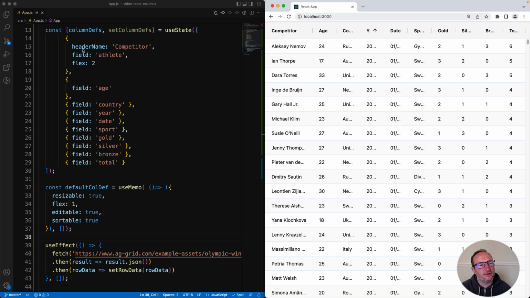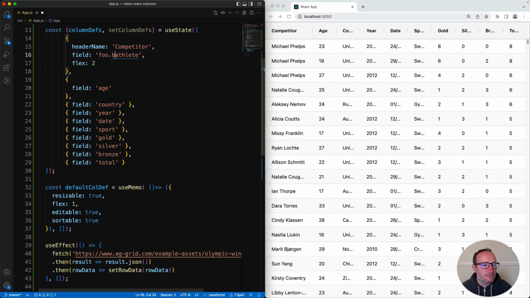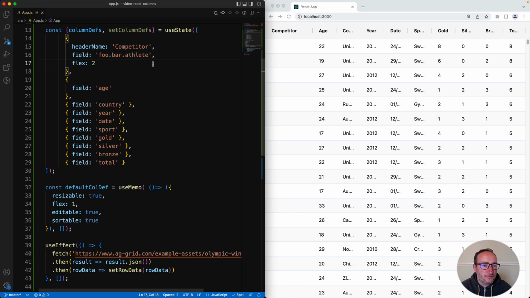Okay, let's go back and talk a little bit more about the field property. If your data record is not flat, it's possible to use dot notation. So here I'm saying the athlete variable is inside the bar object, which is inside the foo object, which is inside my main record. Which is not true for this demo, that's why the competitor column is now blank.